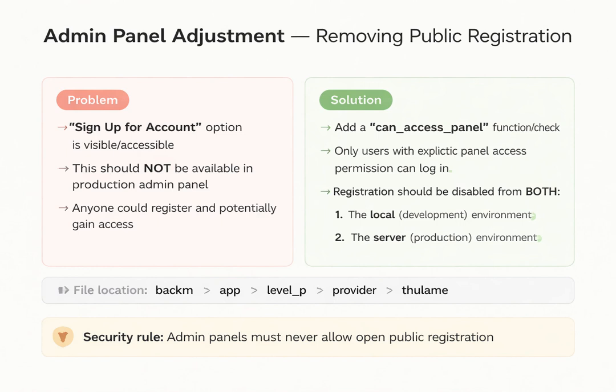The instructor notices that a Sign Up for Account option is still showing up and flags this immediately as something that must be fixed. In a production admin panel, you absolutely cannot allow open public registration. If anyone can sign up and create an account, your entire admin system is compromised.